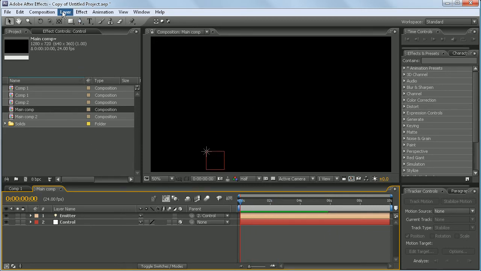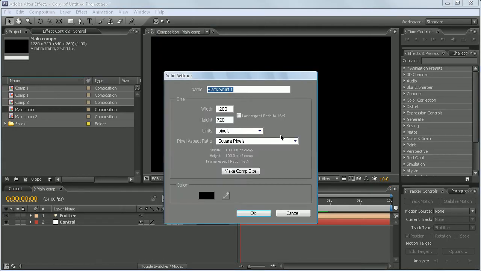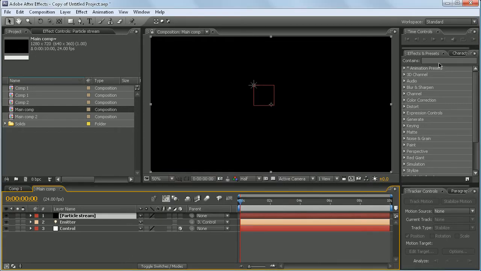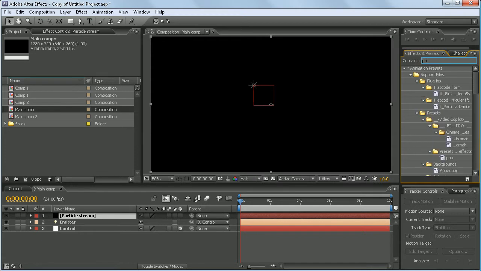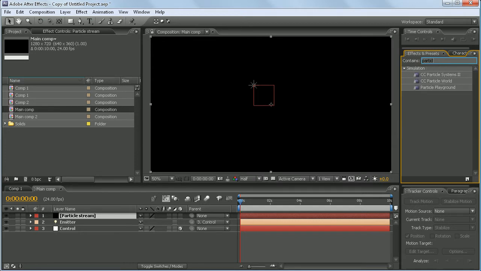So now what you want to do is make a layer, new, solid. We're going to call this solid particle stream. Okay, make comp size, black is fine, hit OK. Now you're going to need a third-party plugin called Particular, Trapcode Particular. If you don't have this, you can get it from Red Giant Software or Trapcode's website. It's affordable, cheap, and well worth it. So if you have that, type in Particular, drag that onto it.